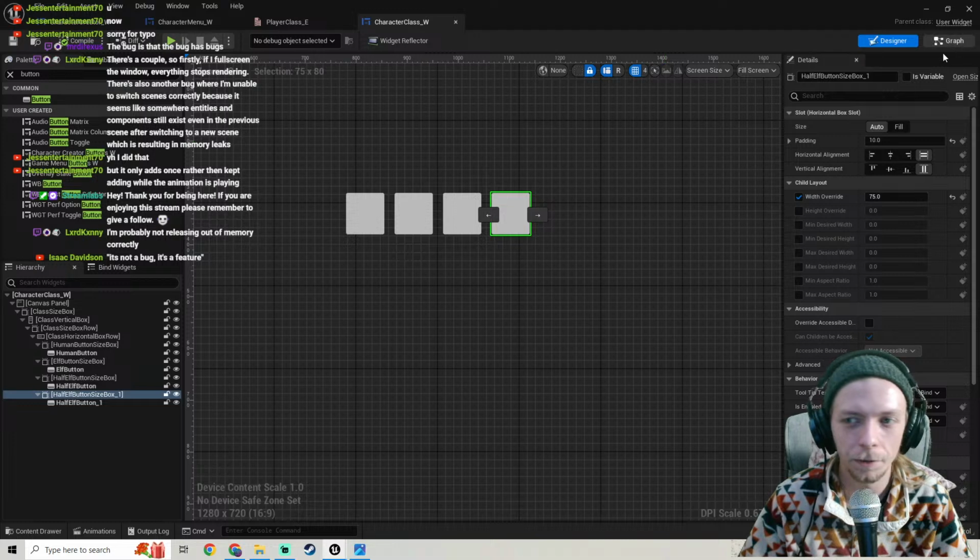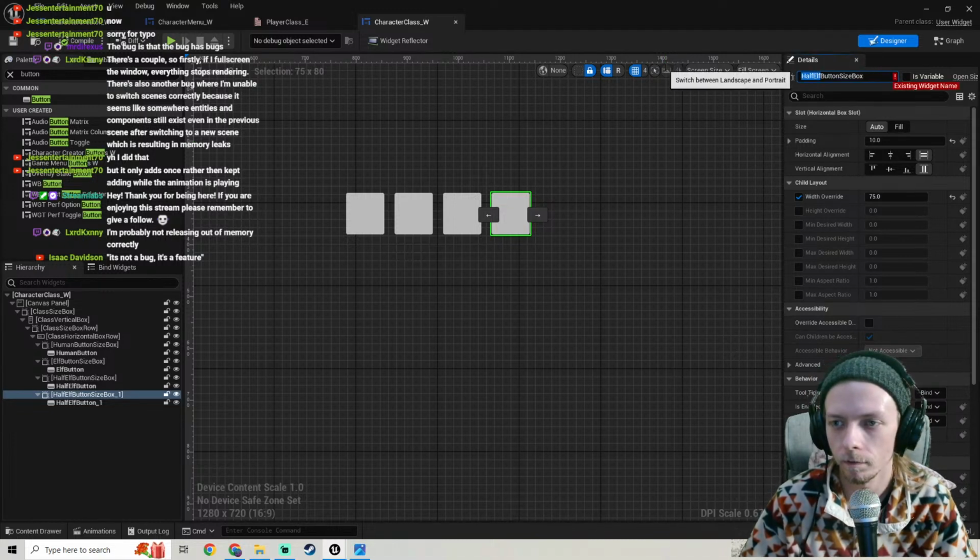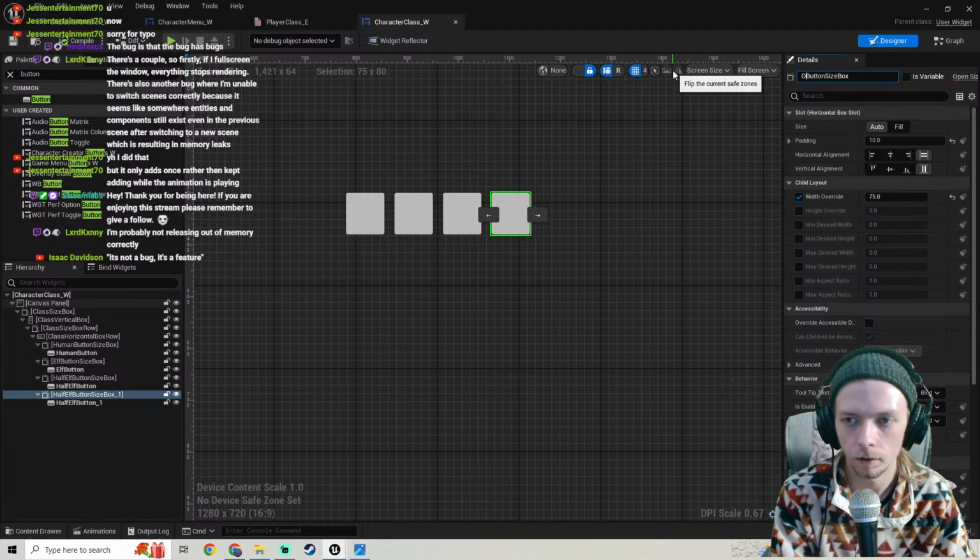Okay, so this is gonna be our orcs. Orcs button size box.